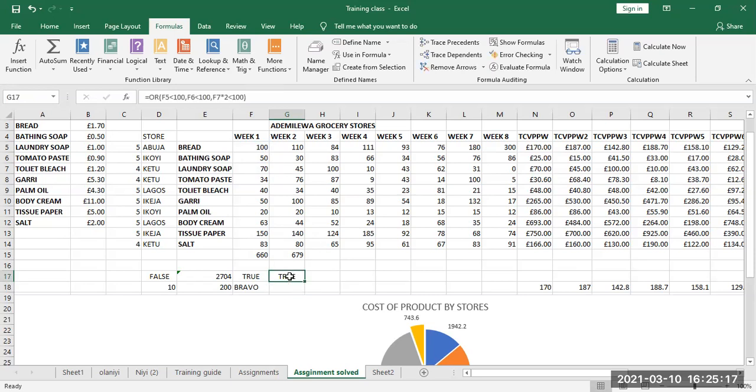What do you have? True. One of them is true. Let's look at the answer. Double click on it. Which one is true? F6 is less than 100, but F7 times 2 is not less than 100. So it's only F6 that is less than 100. That's why we have it true.